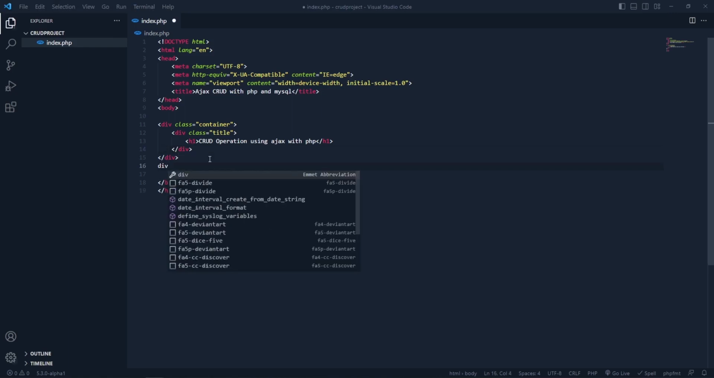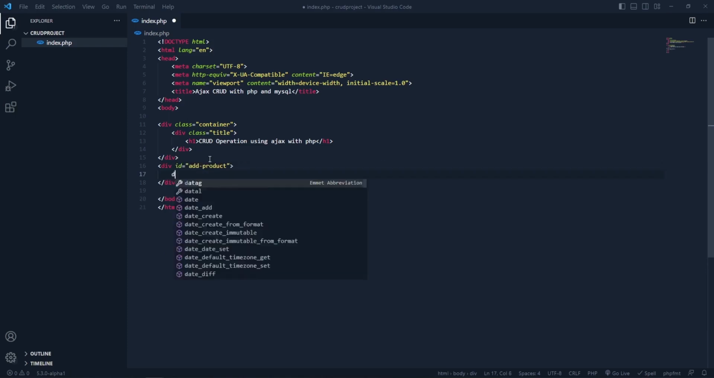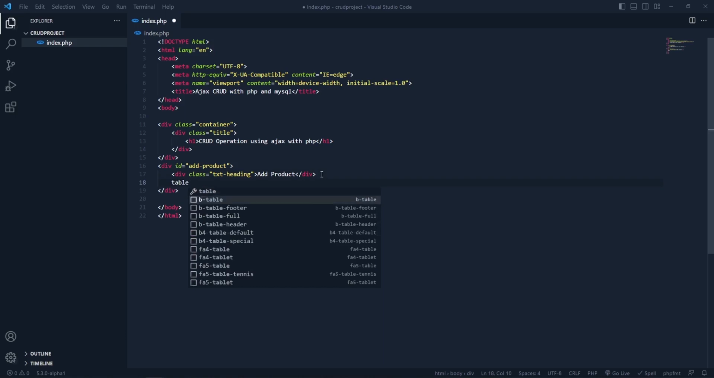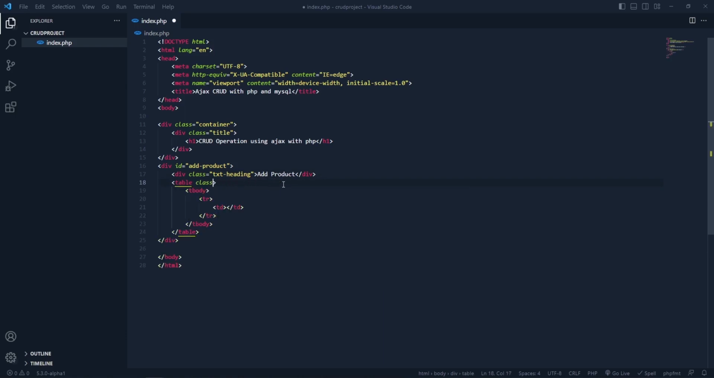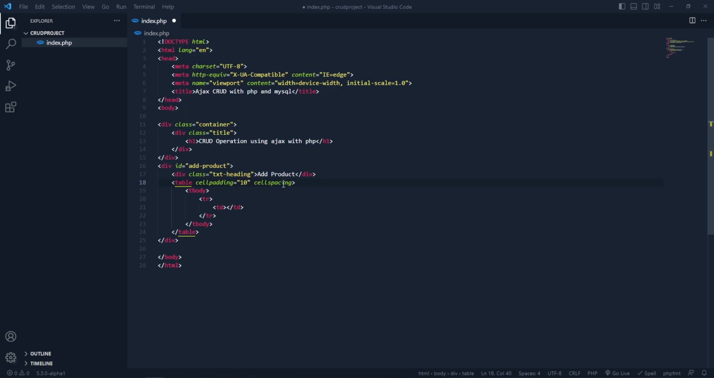After that we need another div. Let's give it an ID, and inside that div we need another div, and that will be the text heading. That will be add product. Now after that we need a table. Let's remove the class and add some cell padding. That will be 10, and cell spacing. That will be 1.